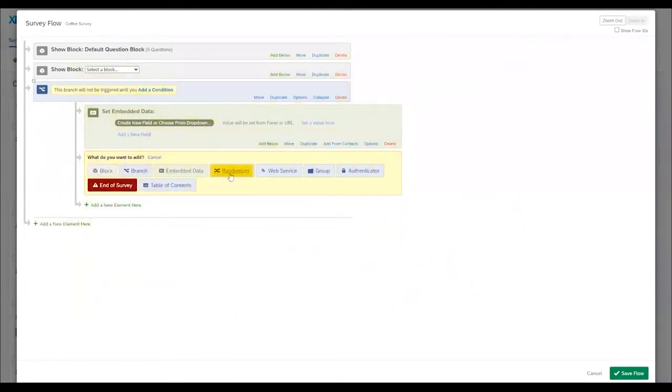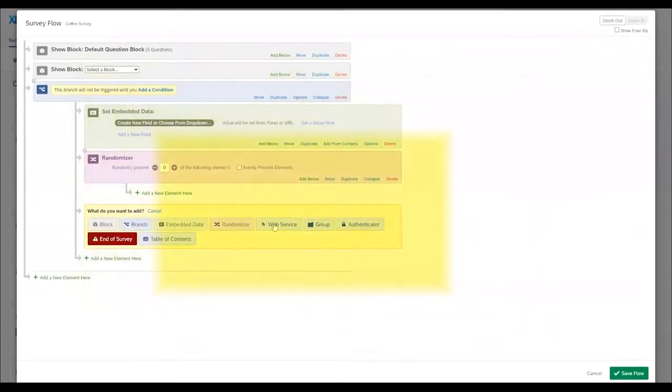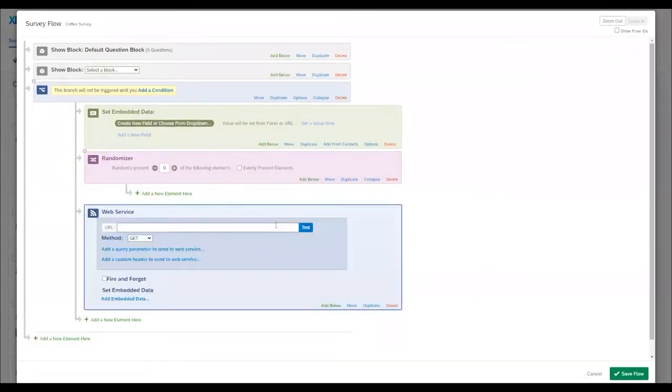Next is randomizer. Randomizer allows you to randomize who sees which questions. And the next element is web service. Web service is used for placing data or information to and from other websites into your survey. You can create a URL and have that information pulled into Qualtrics Survey automatically.